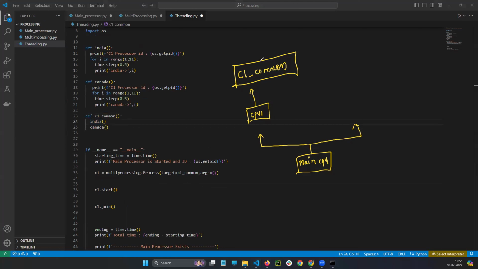So inside this function, what I'm doing? I'm telling it to run India. So it will go here. It will run the entire India. For every iteration, it is waiting 5 nanoseconds. After completing India only, the Canada will come. Yes or no? After completing India only, it will come to the next line. Canada will be called, then the Canada function will be called.